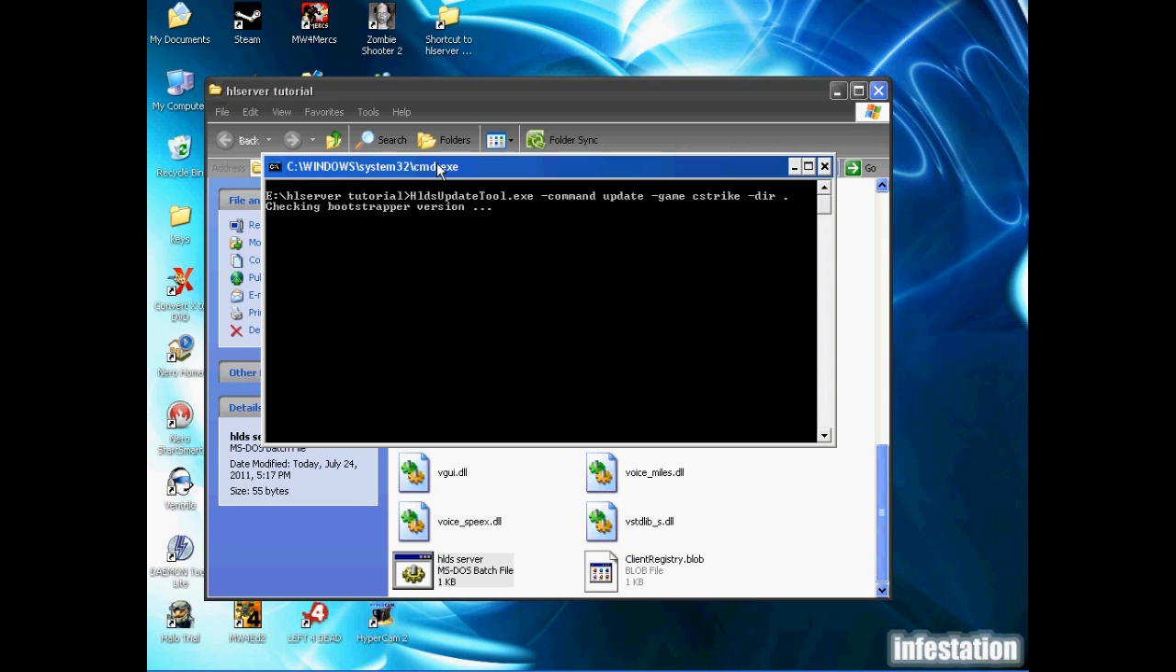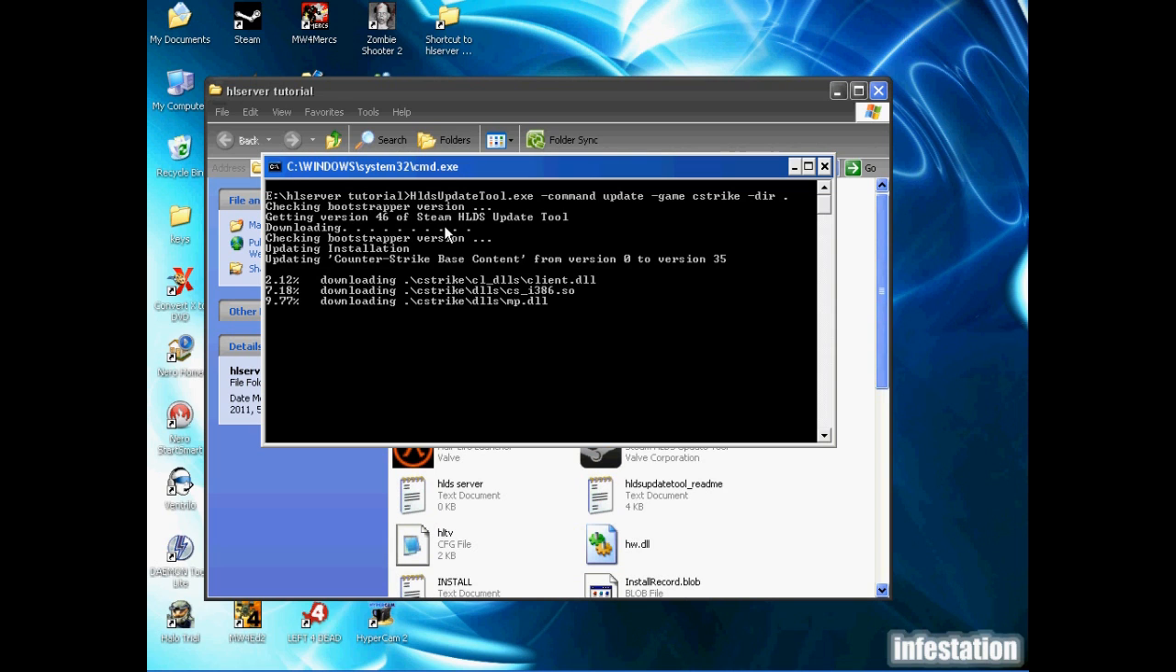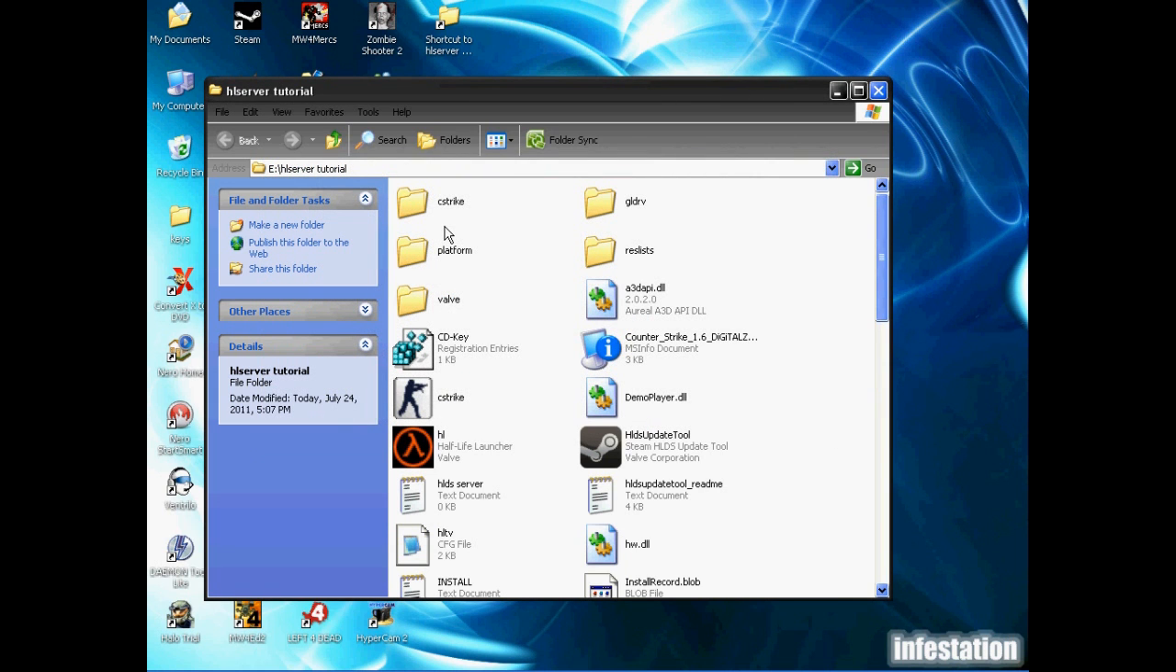Now this will trigger a HLDS update tool to update your software. So everything in the folder will be updated to the most recent version. Now as we can see here, it's starting to download the software. So it's checking the bootstrapper version and updating installation. So in a few moments you'll see that it'll start to download it, and we're just going to skip through most of this. So there it goes, and we're just going to skip to the ending here. Okay, and as you can see, once it's finished downloading, it'll just disappear.